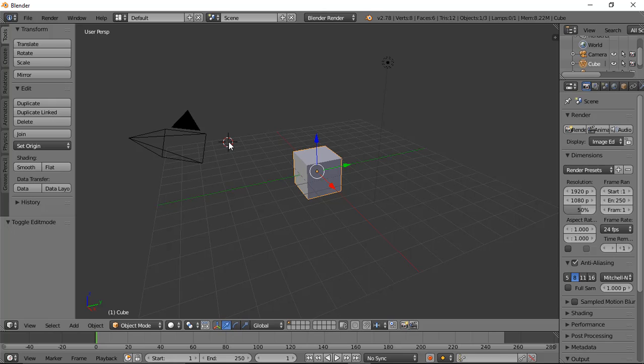Now one important point that I would like to make is that you should always avoid creating objects in edit mode. This is because whatever you create in edit mode will be linked to the previous object. I will show you by taking another cube.